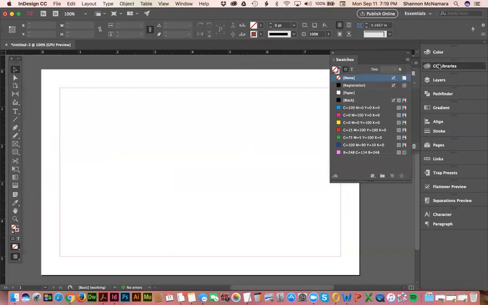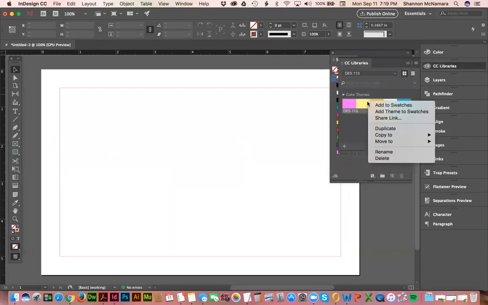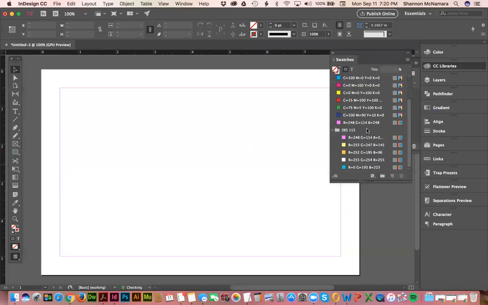Oh, no, right-click all. I want all of them. Add theme to swatches. There we go. All right. And I'll delete this one. But when you do that, you'll notice they are added as RGB.